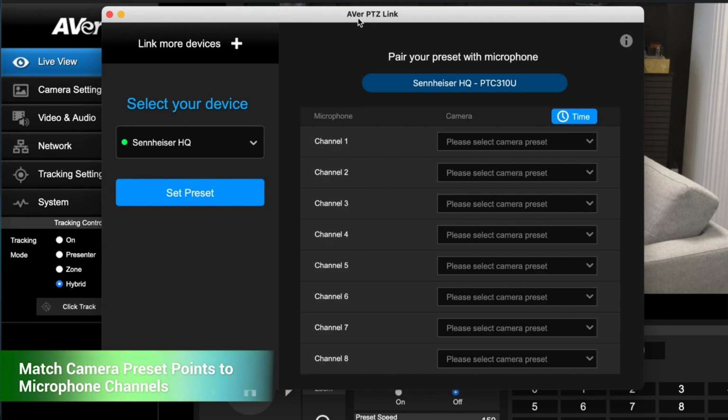Hello, friends. It's Mikkel here from AVer in the Nordics. Today I'm at the Sennheiser Danish office, and I brought my PTZ Pro camera. I brought my AVer PTZ Link software because we have very exciting news. Now it's fully supporting the Team Connect Ceiling 2 from Sennheiser. And beside me, I have Christian.